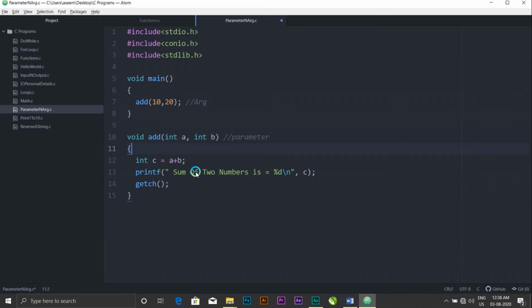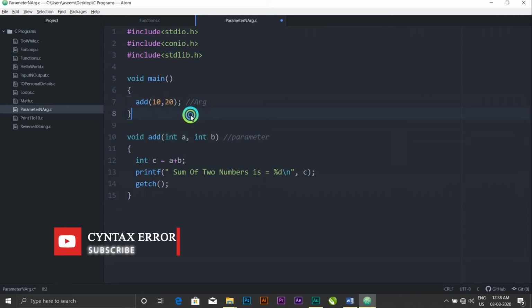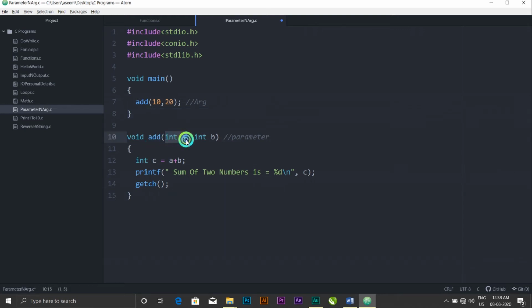Listen. When we call a function, we pass two values, 10 and 20, which are called arguments. And in the function definition we accepted those arguments by declaring variables, which are called parameters. I hope you all got the difference between the argument and parameter. If you still have any confusion, do comment and let me know.